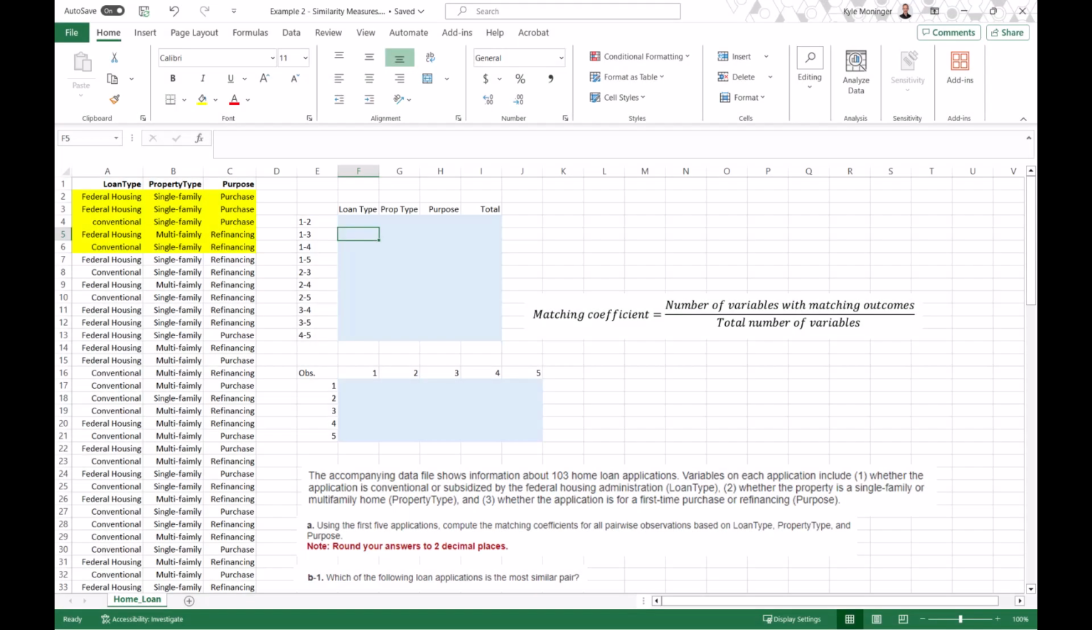Have you ever wondered how banks or lenders decide which loan applications are similar? It's not just about the numbers. Today, we'll explore a simple but powerful tool called the matching coefficient to help us understand how to identify patterns and similarities in data. Let's look at the data set.